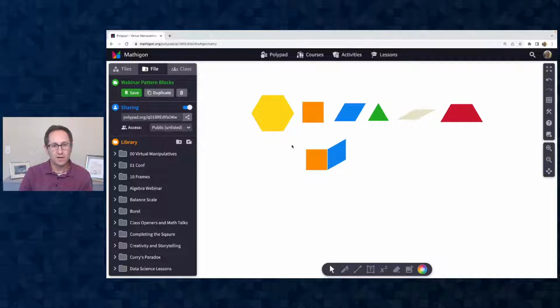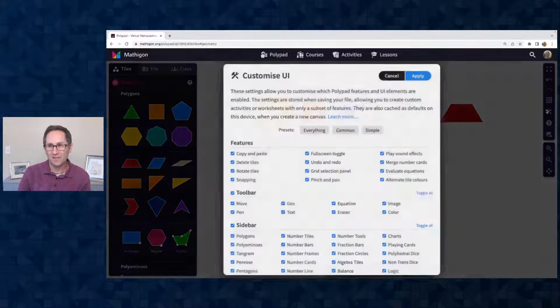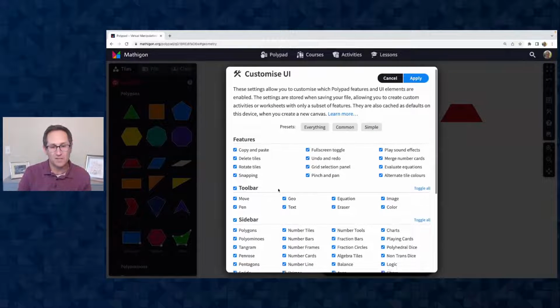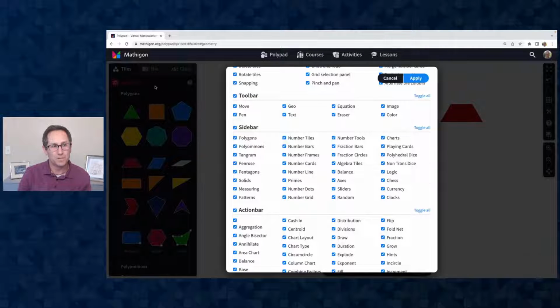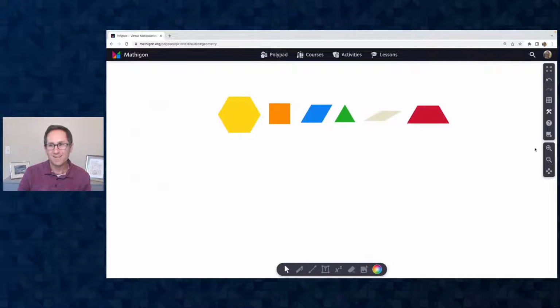I'll go up here. I don't need these anymore. I'll hit save. And now I want to turn off the tile menu. Remember I said my students often get distracted, right? So that's under the customize UI option. There's a link to a video here I'm not going to play. That's a really deep dive overview of how to customize a canvas. But for right now, all I want to do is turn off the sidebar. So this thing over here is the sidebar. I'm going to uncheck that sidebar, hit apply, and you see it's gone, right?